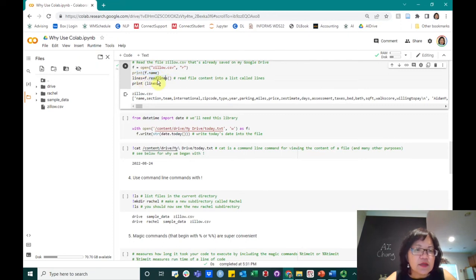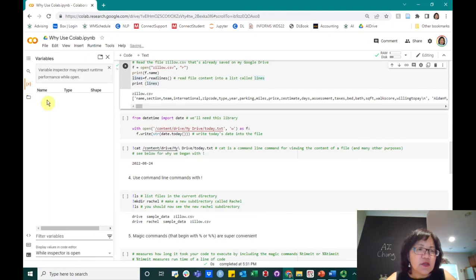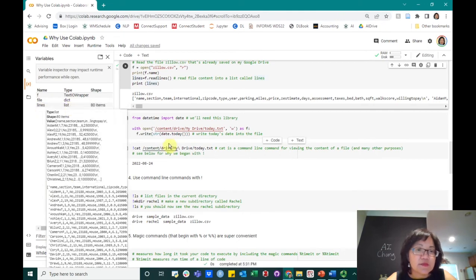I can also read the file line by line into a list called lines. This is a new variable I've just created to store the lines. If you want to see your variables, you can click on this icon, variables, and it'll show you a list of the variables I've just created. So f is the file handler, file is the dictionary, and lines is a list.